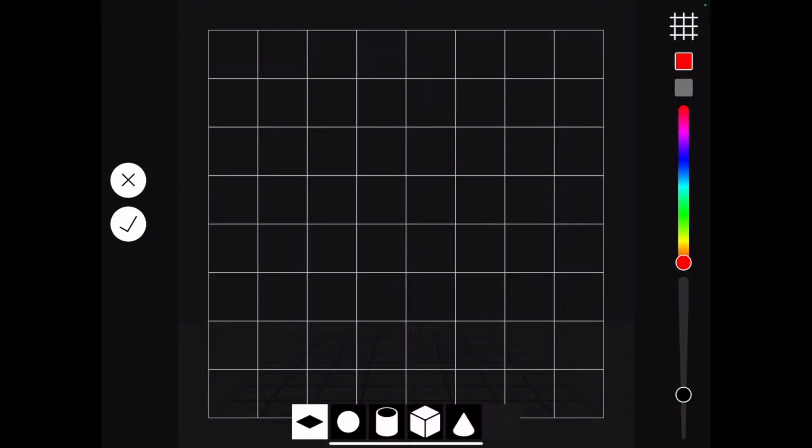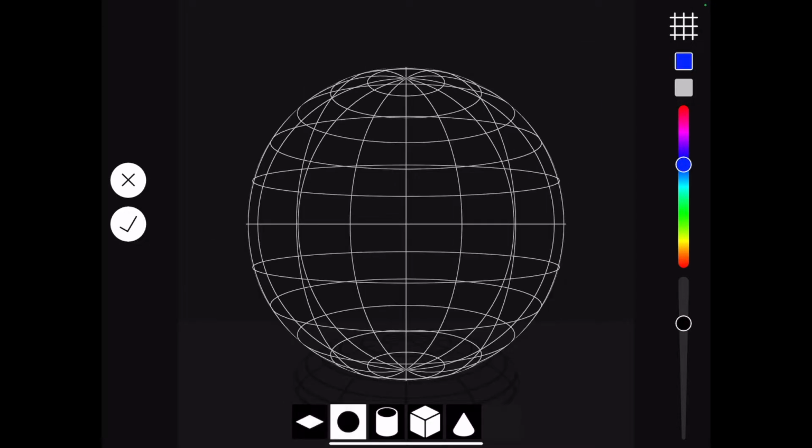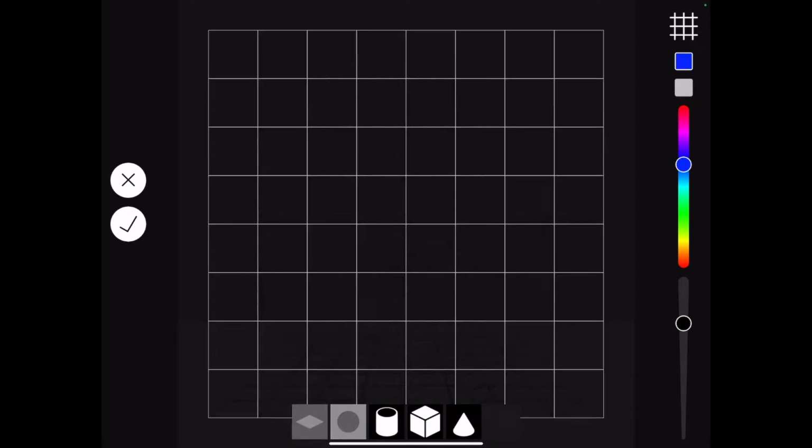You can change the size and thickness of your pen on the right-hand side using the slider, and you can also change the color of your pen. Additionally, you can set this to be white, black, or grey, or go back to the color option. Additionally, you can turn the grid on or off, depending what type of shape you are making.